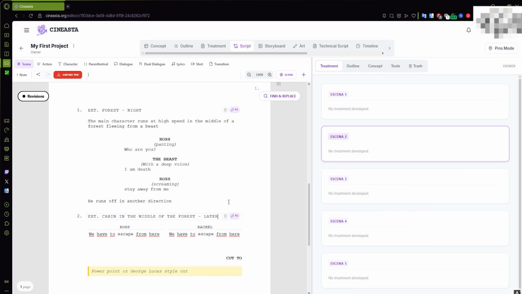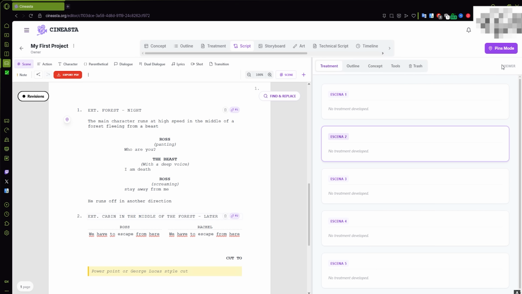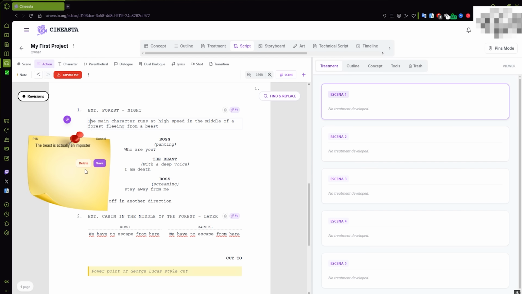Now let's say we want to add a different note to this one, something to remind us that there is an important event at a specific point. We can use the application's pins. We click here on pin mode, and when it's active, we can press on any part of the script. For example, here, and let's say, the beast is actually an imposter in disguise. We click Save, and there it stays. We exit pin mode, and that note is going to stay exactly there forever. Pin mode also has another use.